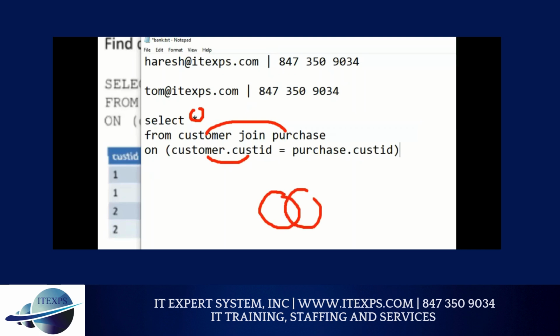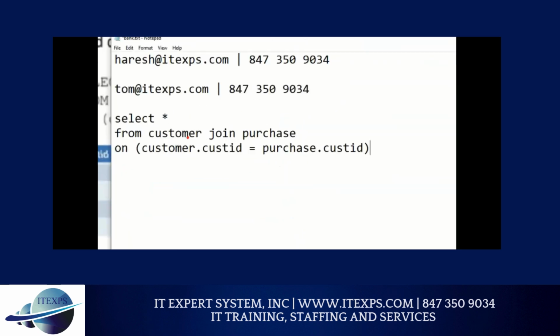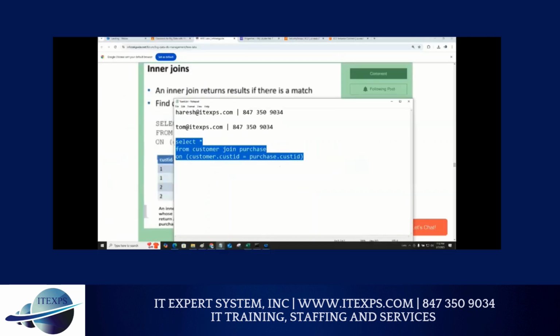If this condition is matching, show me the result from both tables. This is your left side table, and this is your right side table. Position matters. So select star from customer join purchase. Now your table name has to be exactly the same. My tables are mentioned properly. This column must exist in this table, and this column must exist in this table. If everything looks good, I can do that.